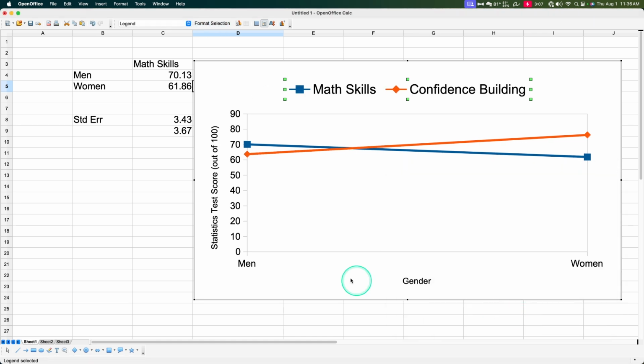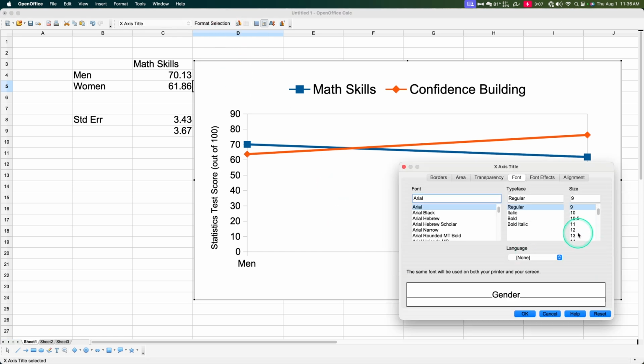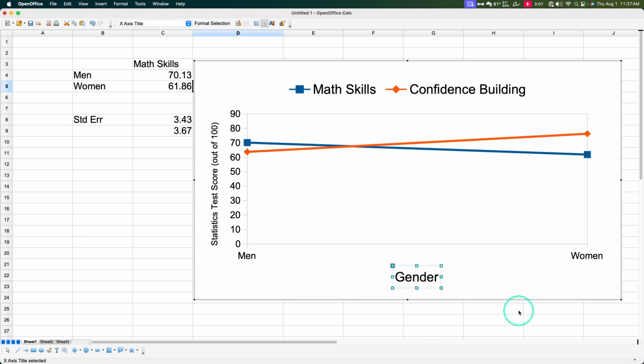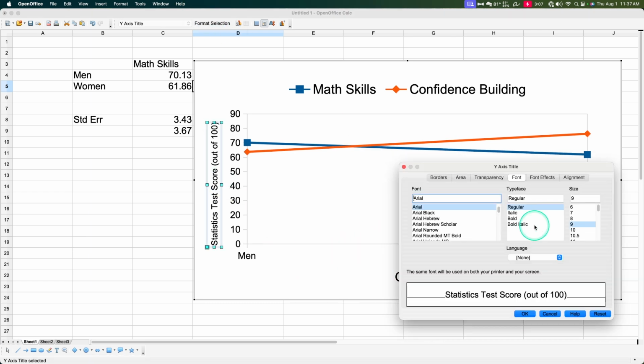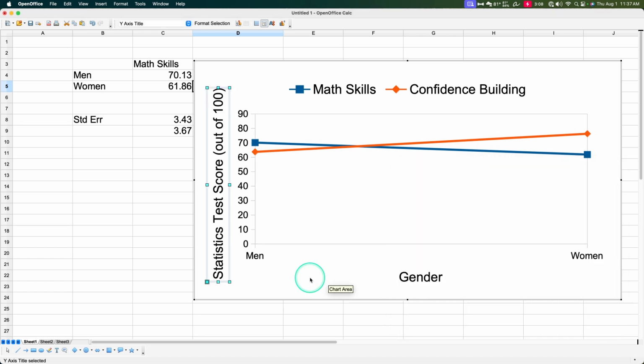I haven't done that in any of these graphs, but yeah, you can do that there. Format selection here, we'll change the font. OpenOffice does use Arial as their default, as opposed to LibreOffice, which sets their default as their own font, Liberation Sans. I think that's pretty cool, but to each their own, right?